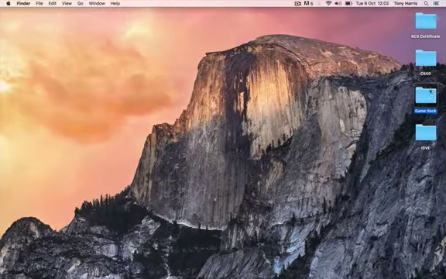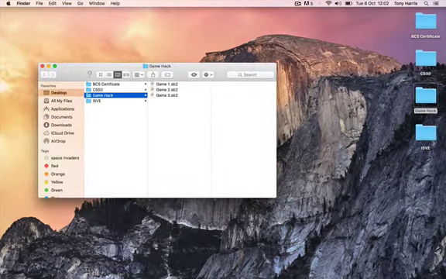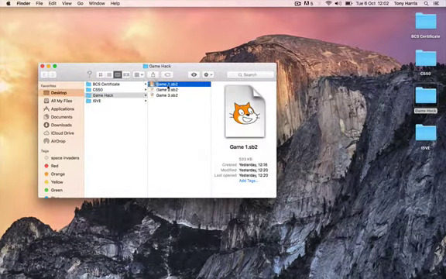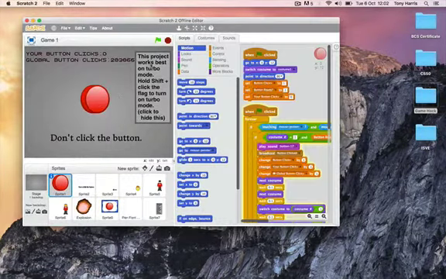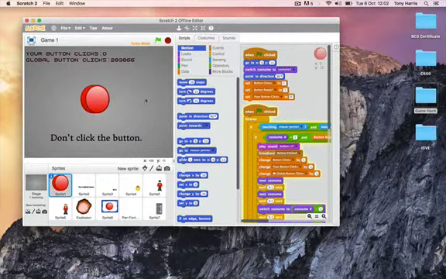On your desktop you have a folder called Game Hack. Let's open game 1. It says here this project works best on turbo mode. Hold shift and click the flag. Okay, let's do that. Now it says turbo mode. Okay, then it says click to hide this, so I'll click here. Okay, so the game is don't click the button. We click with our mouse and it says all these different messages.